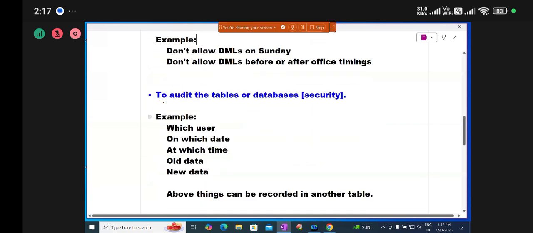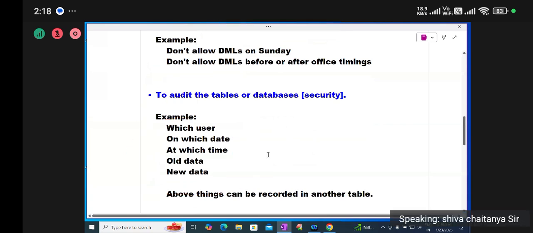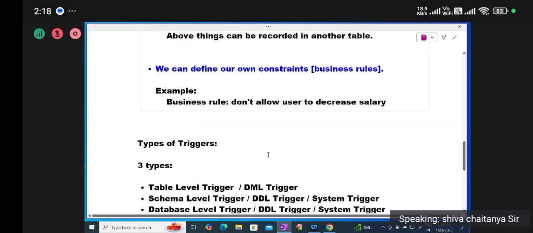To audit the tables, we can use a trigger. Which user is accessing our table? On which date, at which time did he access it? Everything we can record in the background. That is called auditing. Next, we can define our own business rules. To define our own constraints, we can use a trigger.